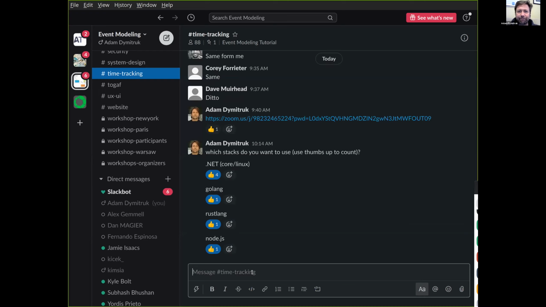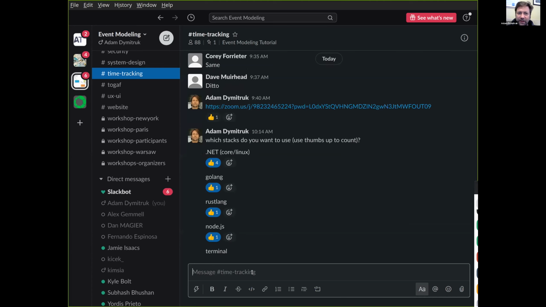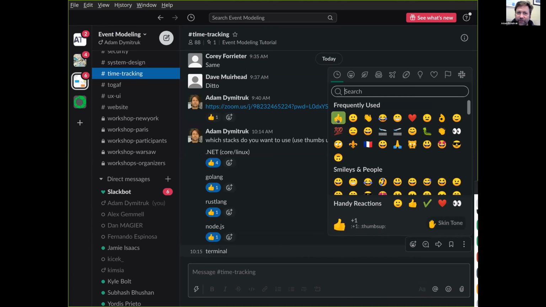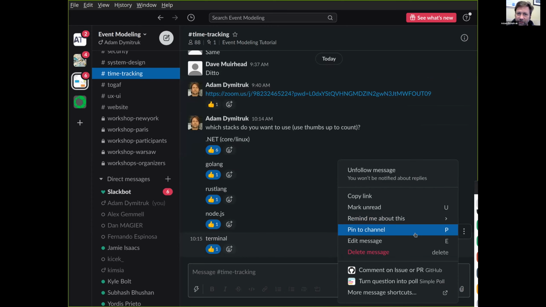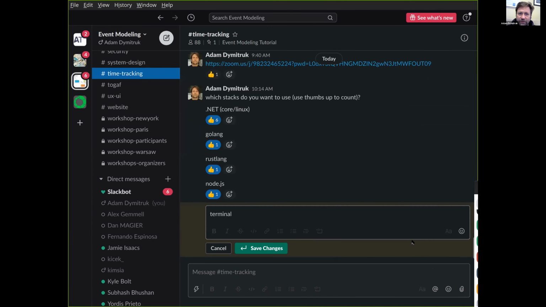And of course, CLI or terminal. I definitely want to see that, which is just bash and other things. Bash and scripting. Can I edit that? Clarify. Bash, Fish, etc.